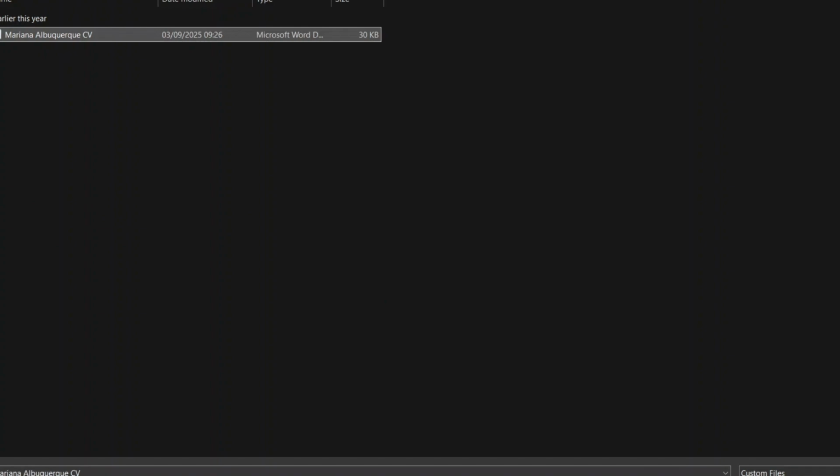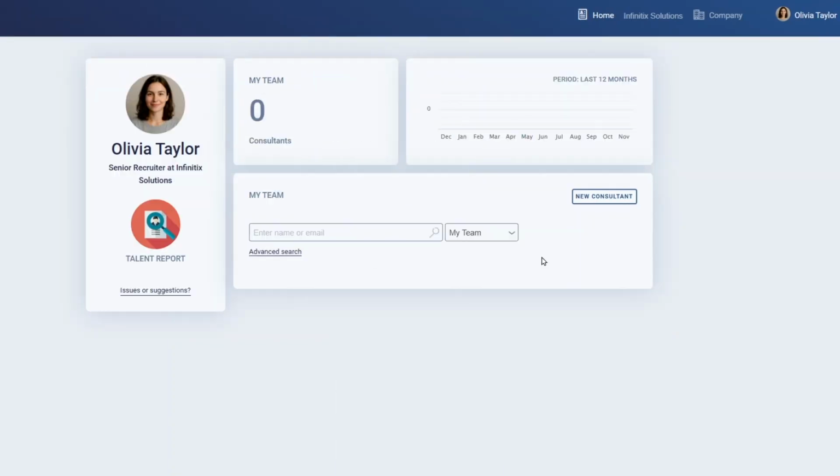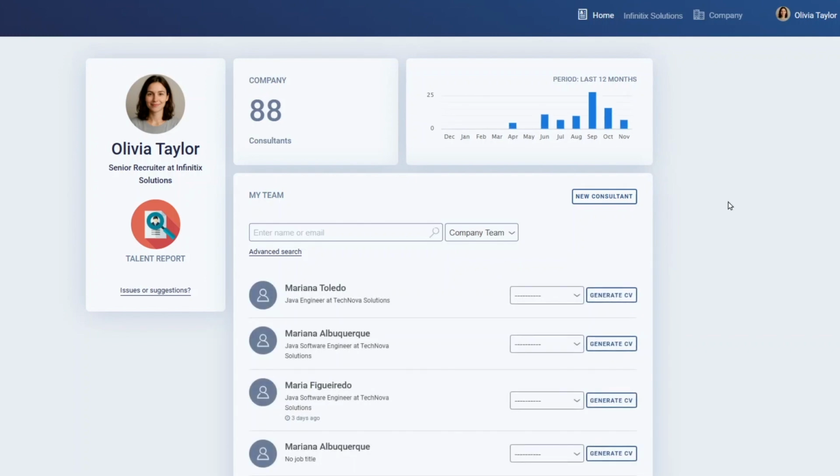The AI review and generate CV options will be predefined by your company. You can choose to display consultants from your own team or from the entire company. This depends on the status of your account, which is defined according to your internal guidelines and setup.